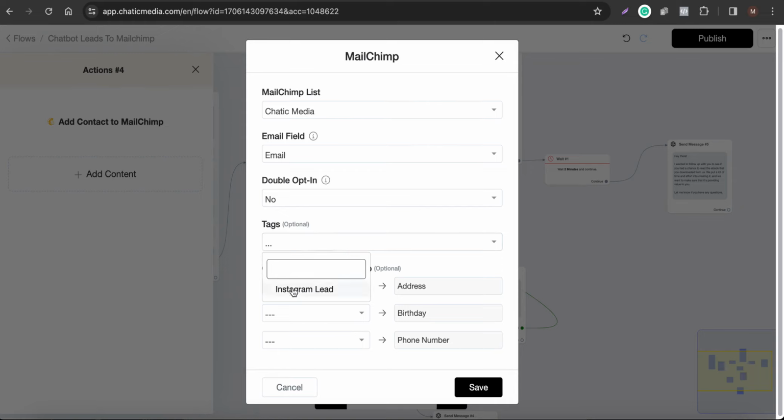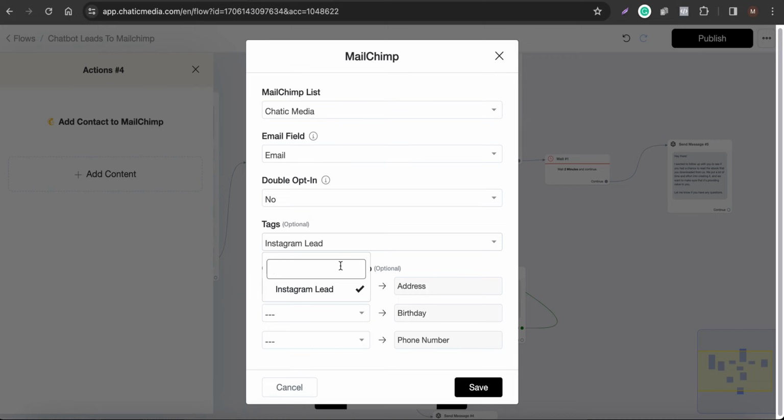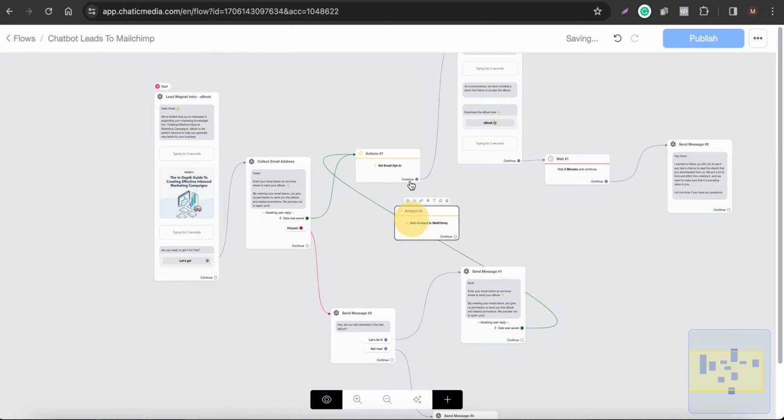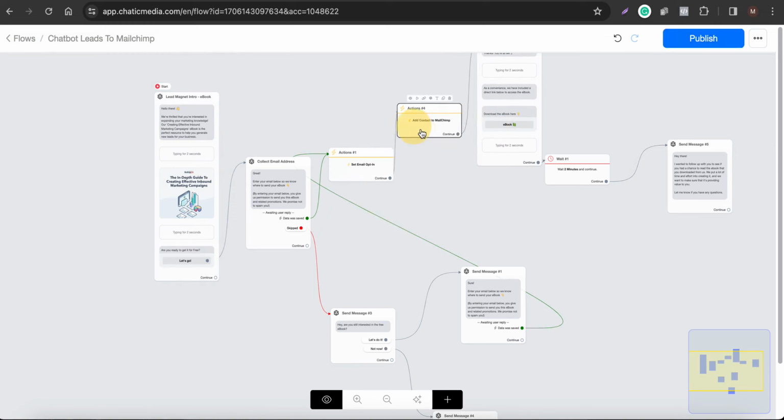And if you want, you can add a tag as well. If you create these particular tags in MailChimp, then those tags will automatically show up here. For example, we already have this particular Instagram lead tag in MailChimp, that's why it shows up here. And here you can set other settings and click save. That's it. So after we collect their email, we want to set this action as well. As you see here, we already set this action.